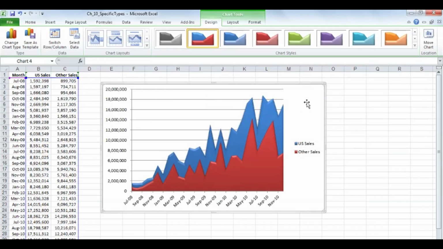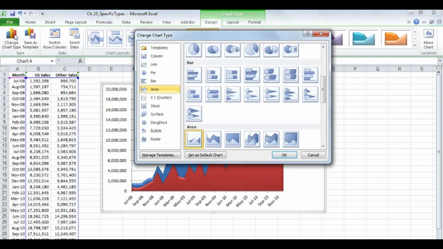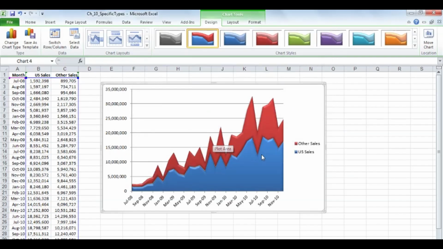And to convey the total amount here, we might want to use a stacked area chart. So let's go on the Design tab, leftmost button, Change Chart Type. We'll make this be a stacked area chart. Looking like that. And now the height of these, for example, this point here, represents the total of the other sales and the US sales.